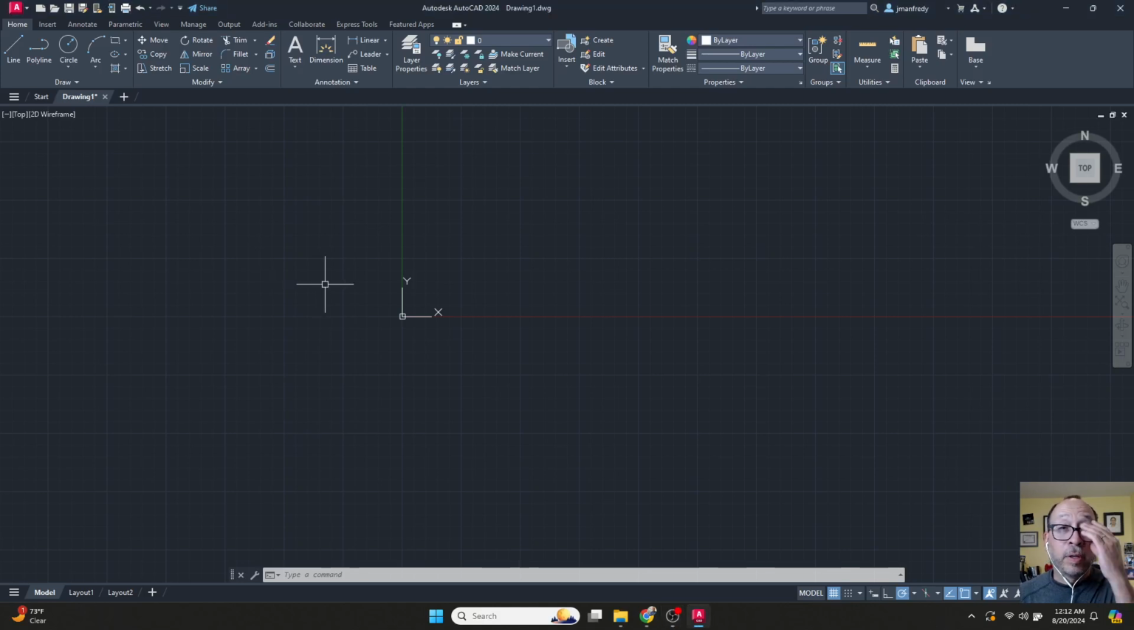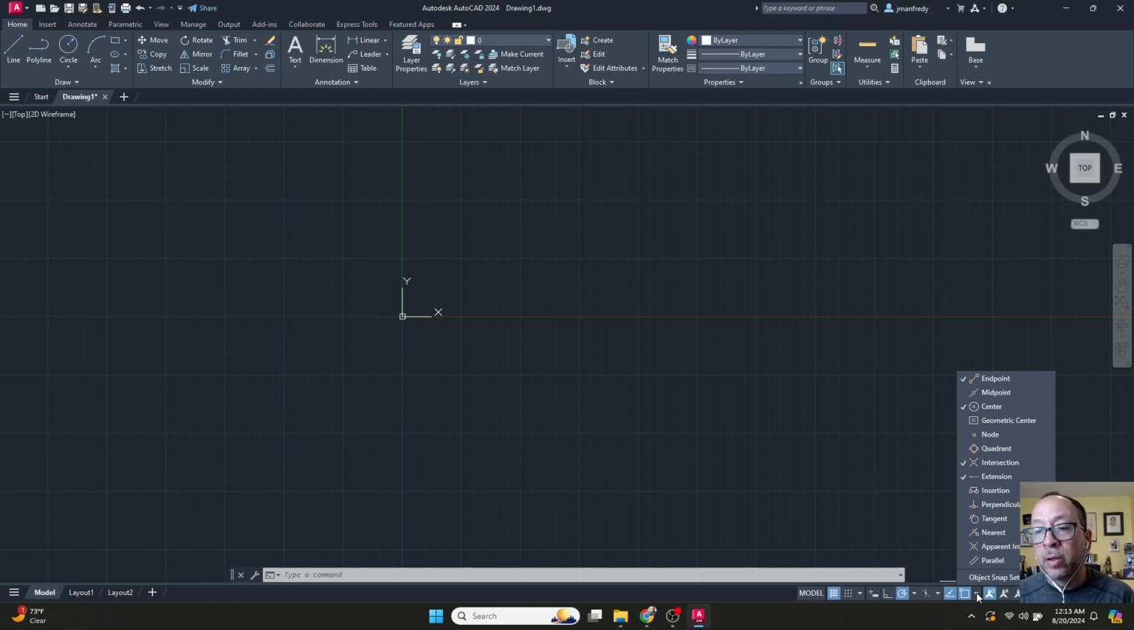Let's continue and talk about a tool in AutoCAD that's really, really important. Those are called O snaps. Here at the bottom, you see there's a little blue rectangle that says snap cursor, and there's an arrow to the right of it. If I click on the arrow, these are all the O snaps that are available.